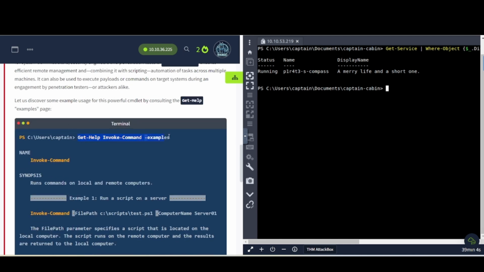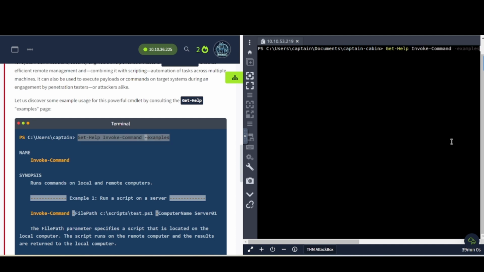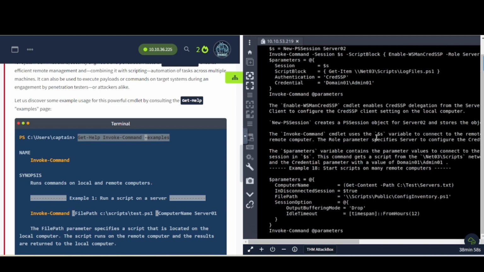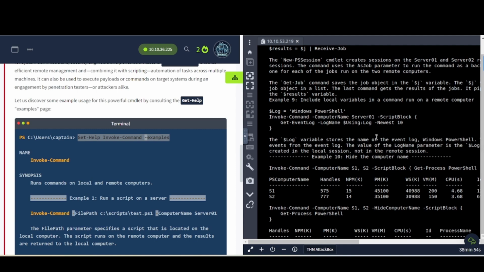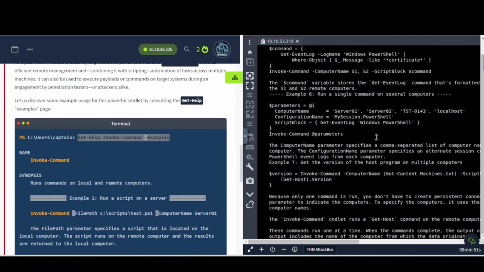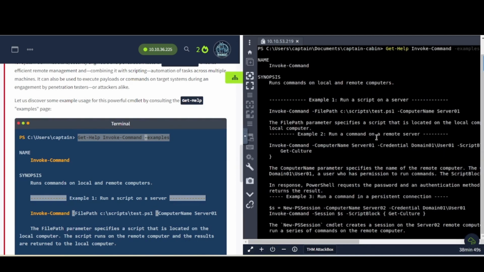So if we go ahead and copy and paste this like so, clear this out. All right, and you can find out some more information here about that particular cmdlet. And it looks like a lot of information.